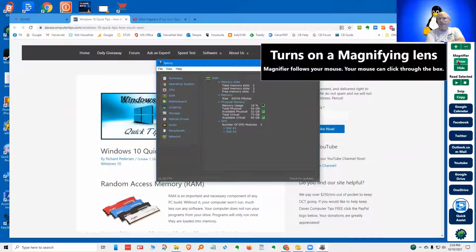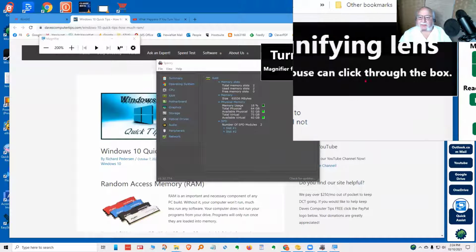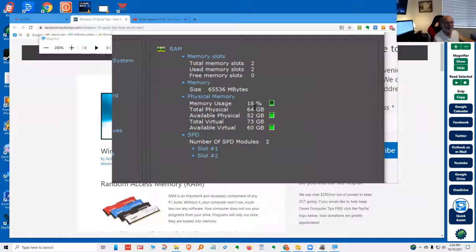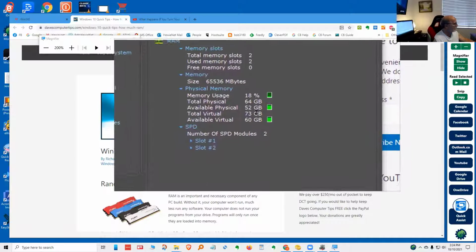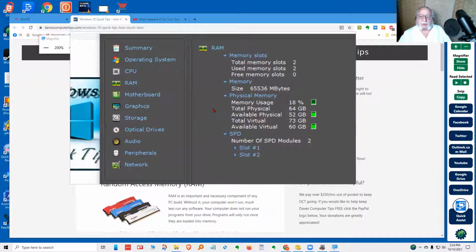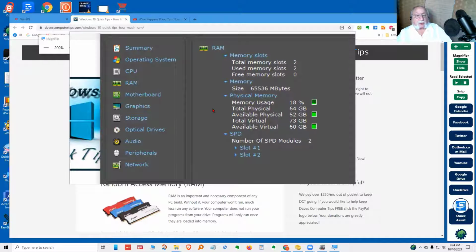Magnify that. Yeah, that's a good idea. Thank you. And I know how to do that. I'll try to move the mouse out of the way. So you can see there's 2 memory slots. I've used 2 slots, so I don't have any free slots. And it shows that I'm using 18% of my memory and I have 64, and so I have 52 available. Total of 73 virtual. And I have 2 SPD modules, one in slot 1, one in slot 2.